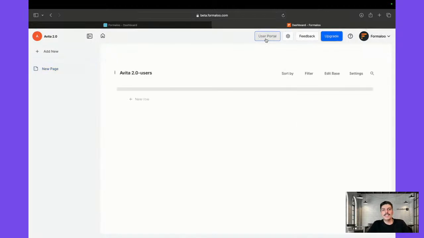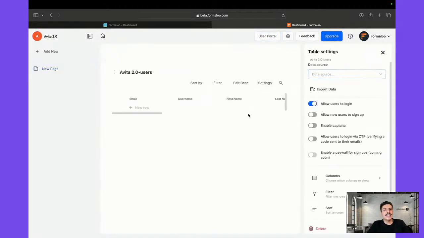In this button, I can see all of the settings of my user portal, including a list of all of my users that signed up to our application. Right now, I don't have any sign up. We will do it in just a few seconds. And I can edit everything here. For example, if I have another source of data for my users. For example, my users registered before in my website.